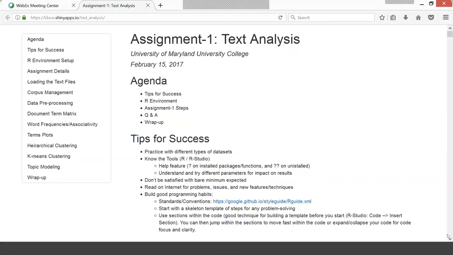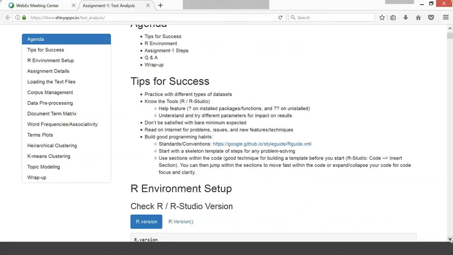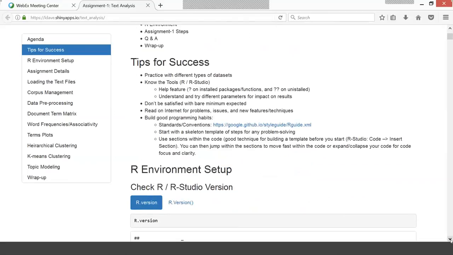Okay, so some tips for success. As Professor Gorcheva mentioned last time, I'm one of the students of this program, one of the products of this program. So I just wanted to share some tips that have helped me and also helped some of the folks who graduated from this program with me.